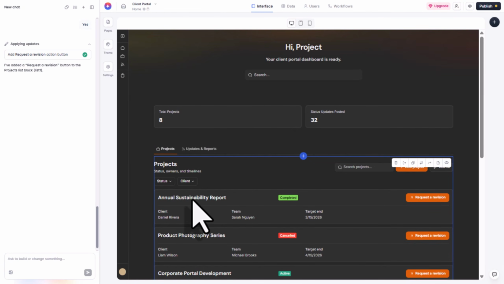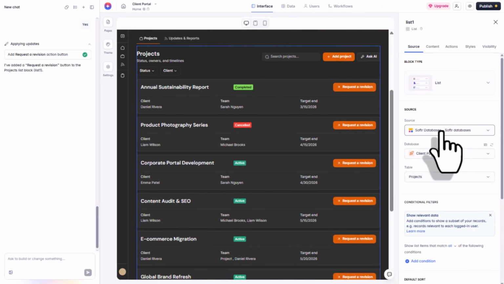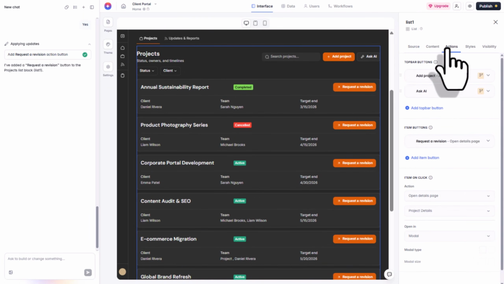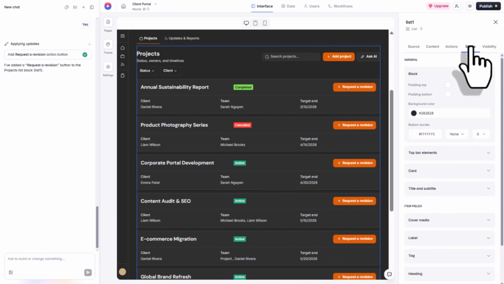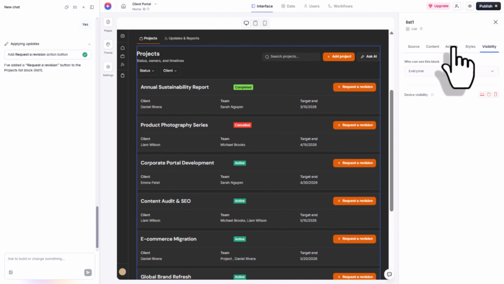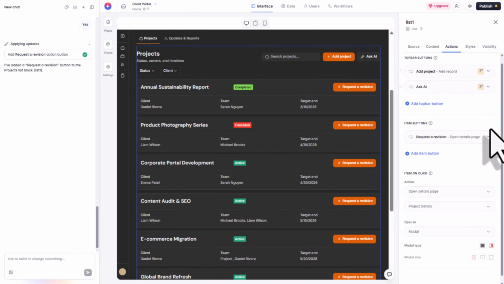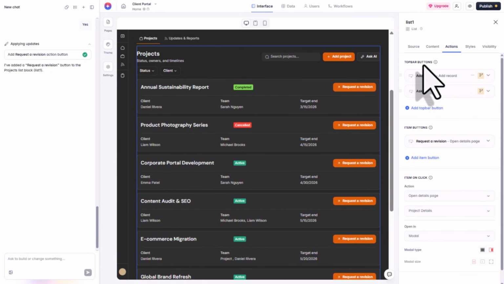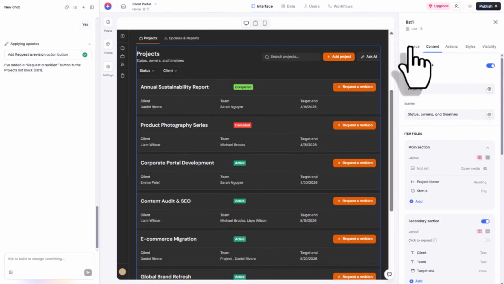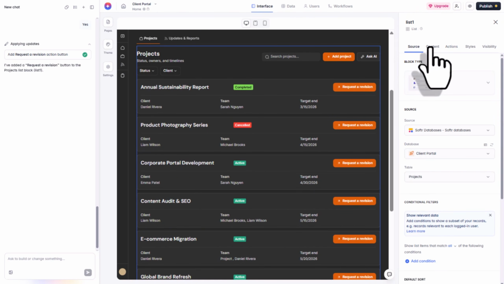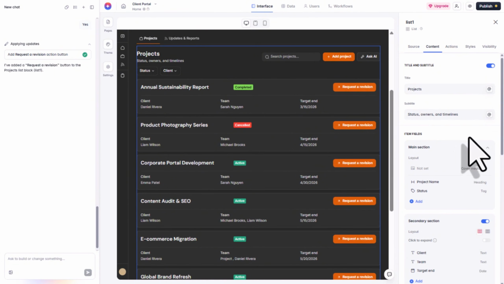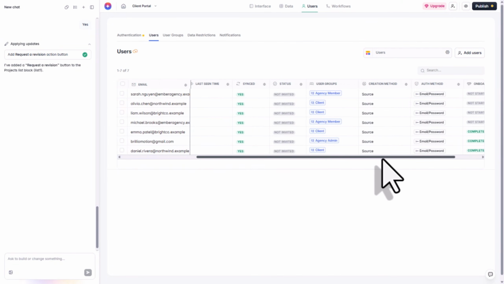Let me open a block in the visual editor. I can remap this list to a different data source, swap which field shows as the title, change the button label, and adjust the layout directly in the no-code interface. And if I want to make a structural edit, I can do that visually too. I can add a field in the database, then come back to the block and map that new field into the UI. So whether you want to reprompt the AI or just click and edit it yourself, both workflows are right here.